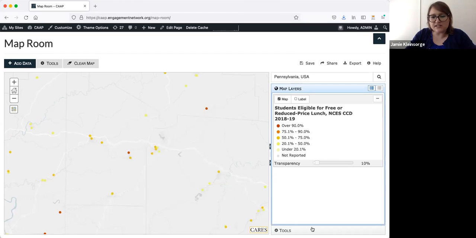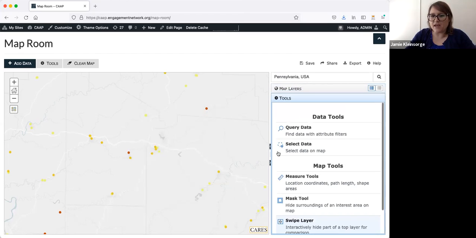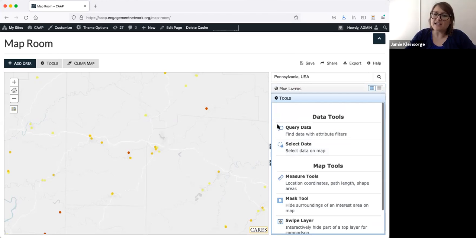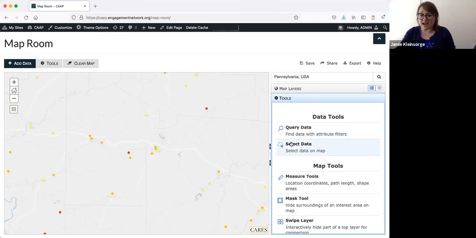And I wanted to use this as an example because we have some advanced mapping tools. You can click this tools button up here on the top left, or in the legend, there's this little tools bar at the bottom that you can click as well. In here, we have some tools that I think will be helpful to you guys. So one of the questions that we often get asked is, well, can I download this data? And the answer is yes, you can download the data.